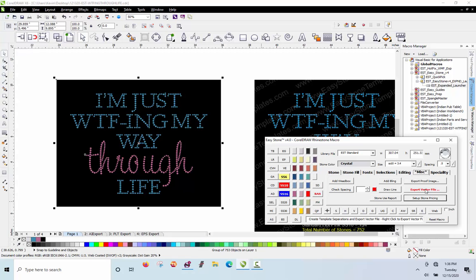And then once you do that, and then you install EasyStone the way the video tells you to, voila, you're in business. Okay, you won't see any difference in how CorelDRAW functions, whether you're using the 32-bit version or the 64-bit version. There's no difference in performance or anything like that. So especially when it comes to rhinestone design, absolutely no difference.